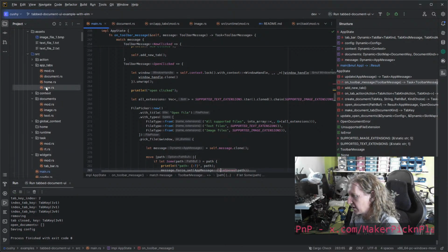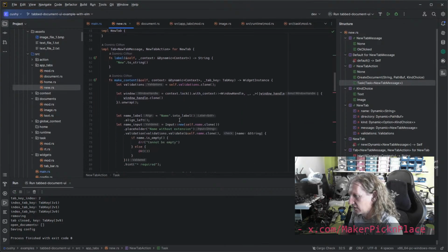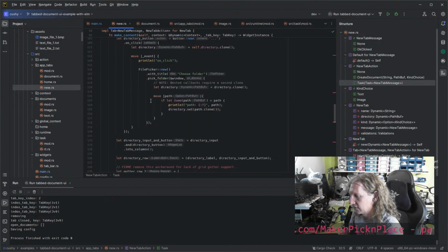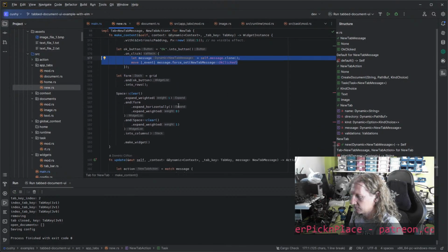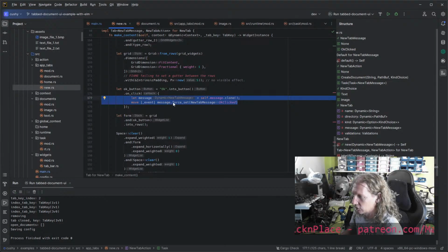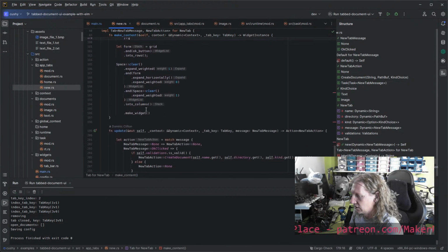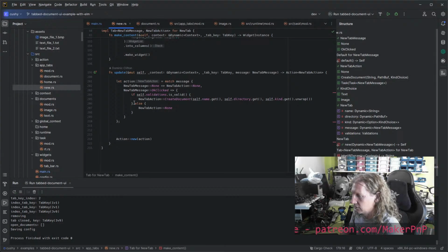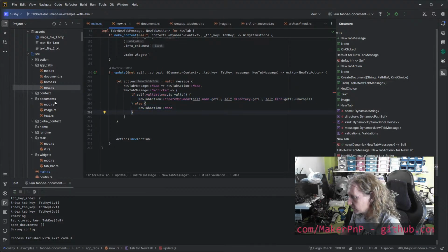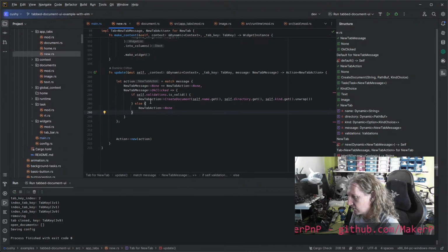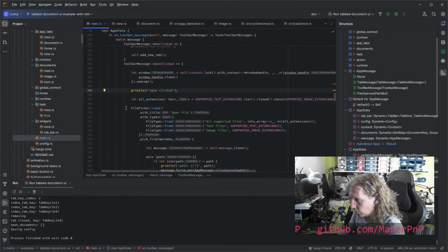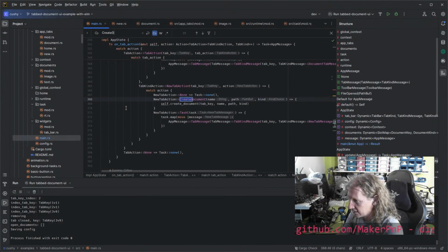And the new tab, the handler for the OK button, is now just emitting the message. So all the code that was in this on-click handler is now moved into two places. One where it checks the validations, and the other place is in the main where we say create document.